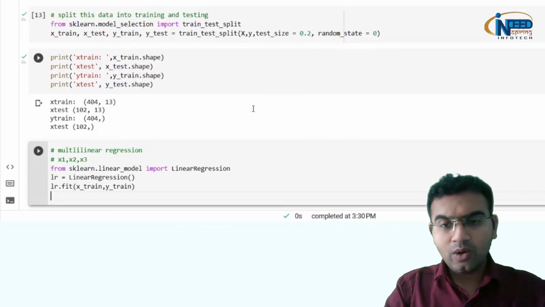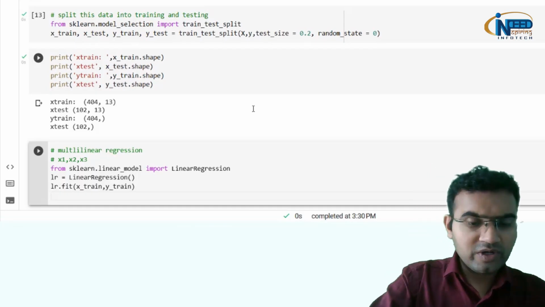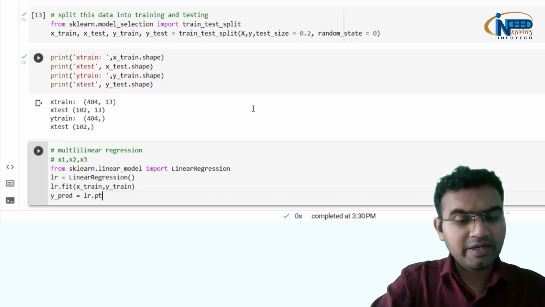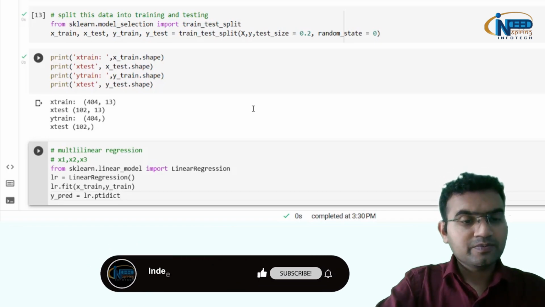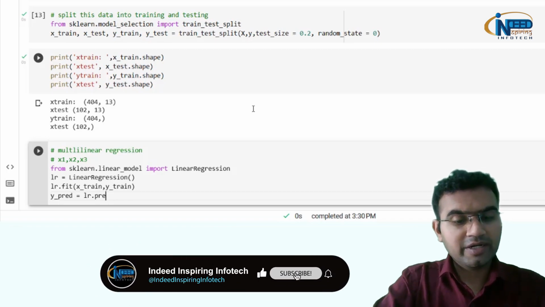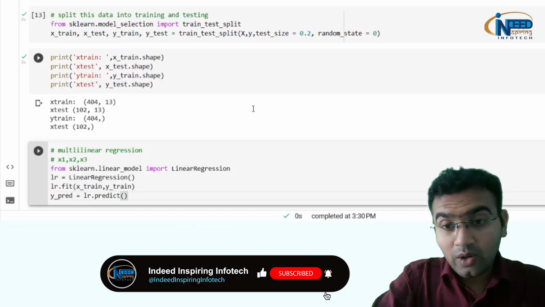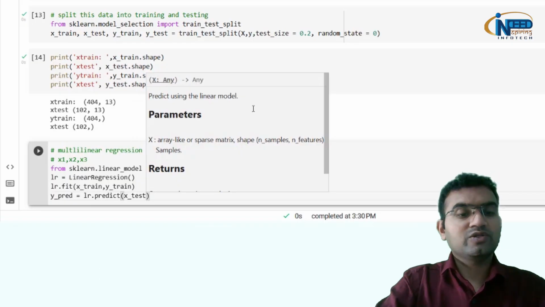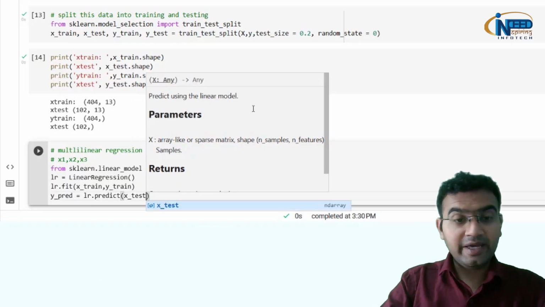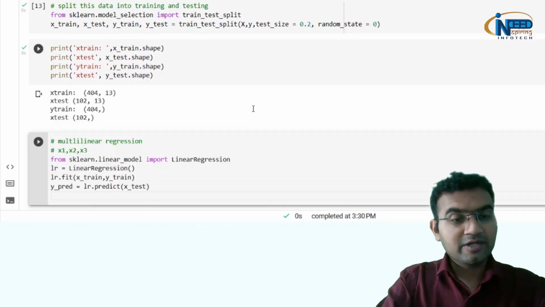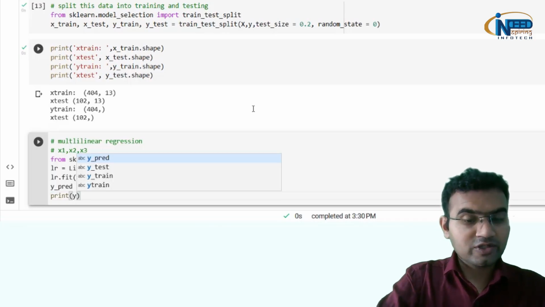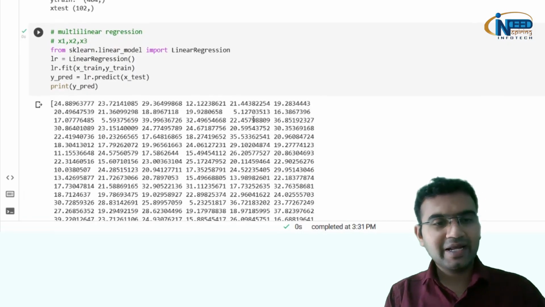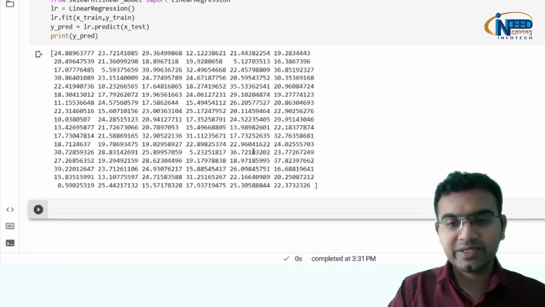And now we would like to have the predictions. So y_pred is equal to lr.predict. In this particular prediction, I will put x_test. So x_test is going to go there, and then it is going to display the result. Print here y_pred. And what is the result we are having? You can see that it has made the prediction, and it has brought up the result.